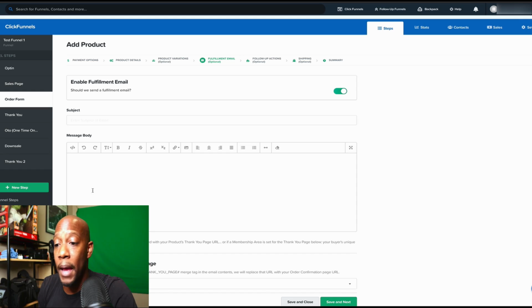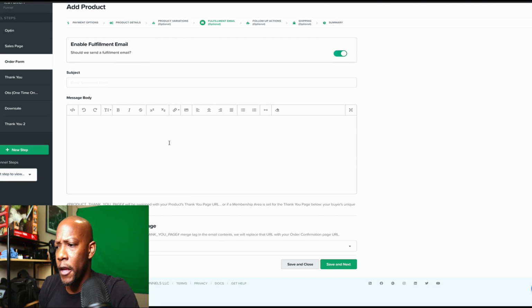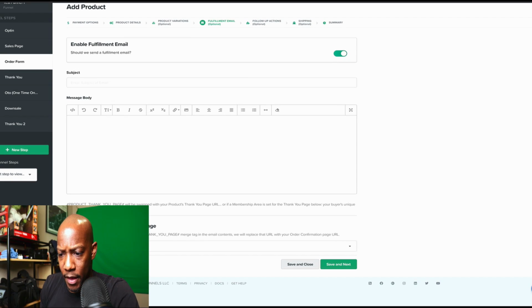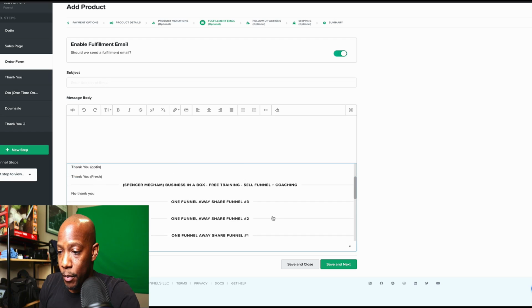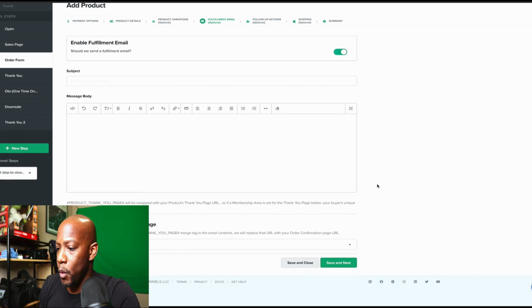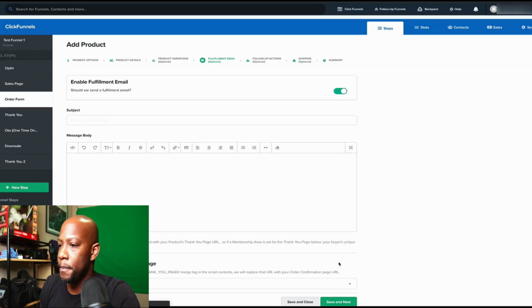You can put the subject line, all of the information regarding links that they need to click, where they need to go, instructions for whatever product and service that they're buying. And then down here, where it says the thank you page or the membership page, if they need to be redirected to a members only page, you click here and then you find the members area that you want that customer to be a part of, and it'll send them there automatically. Or you can simply send them to a specific type of thank you page. All right, we will save and go to the next.